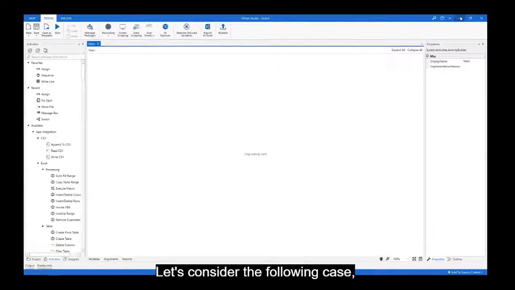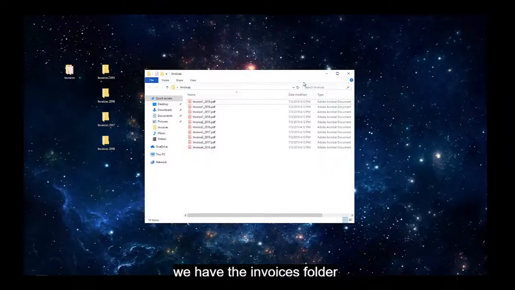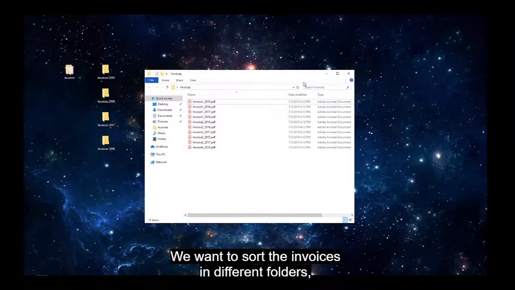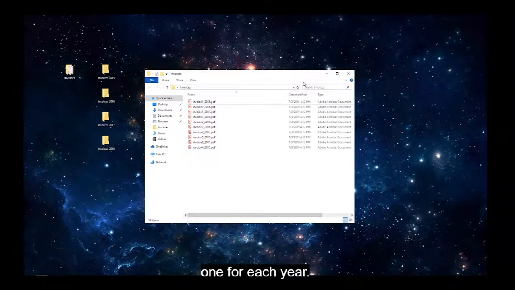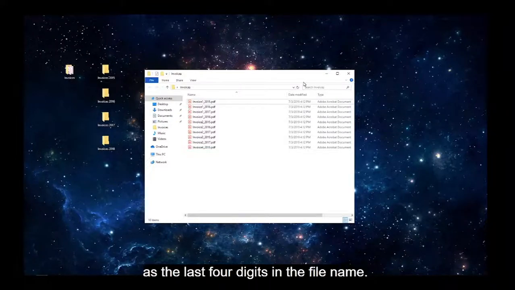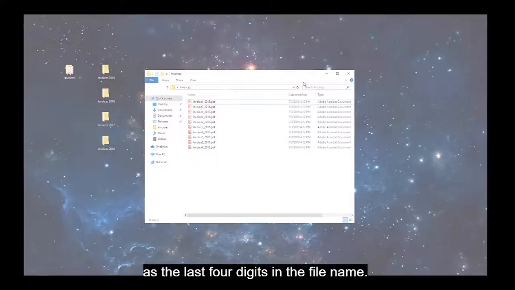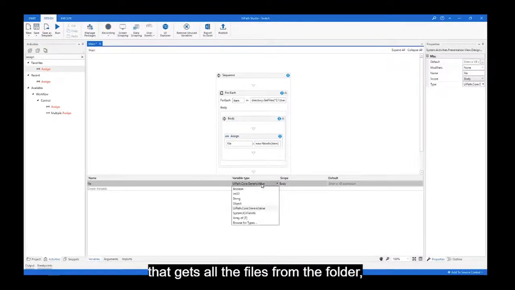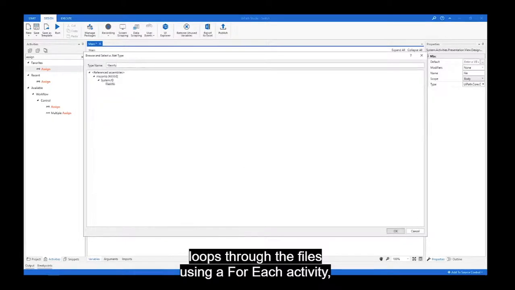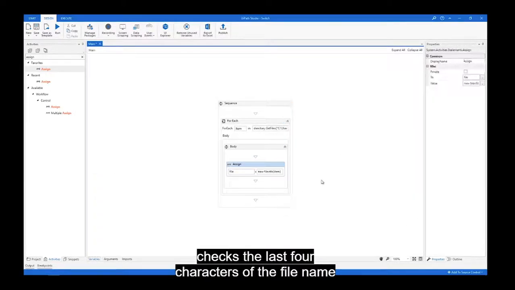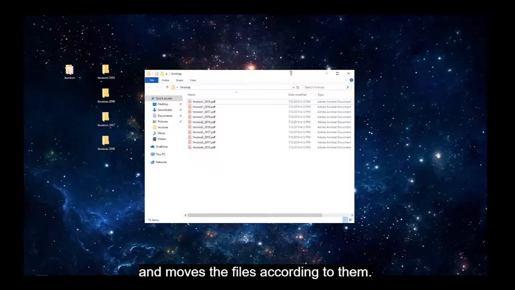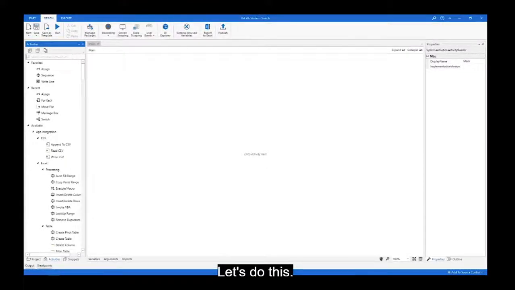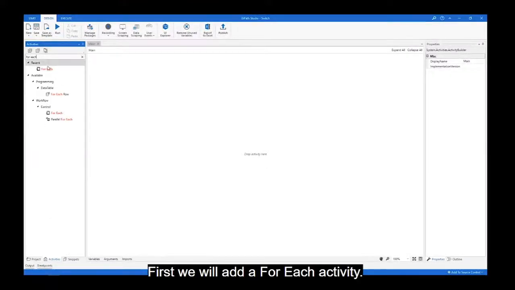Let's consider the following case. We have the Invoices folder that contains invoices for the last 4 years. We want to sort the invoices in different folders, one for each year. The year is written as the last 4 digits in the file name. To solve this scenario, we'll create a workflow that gets all the files from the folder, loops through the files using a for each activity, checks the last 4 characters of the file name, and moves the files according to them. Let's do this. First, we will add a for each activity.